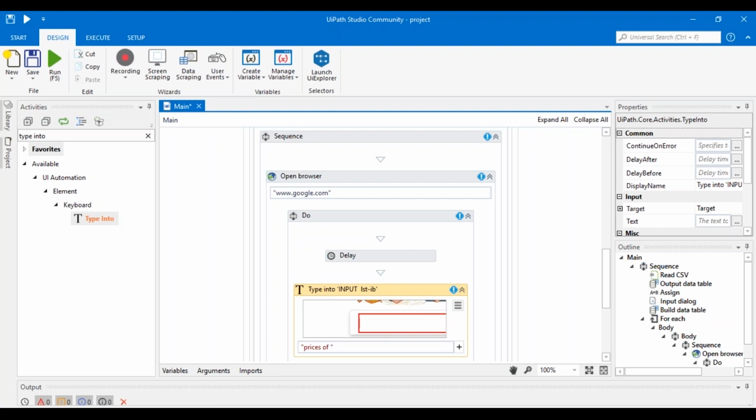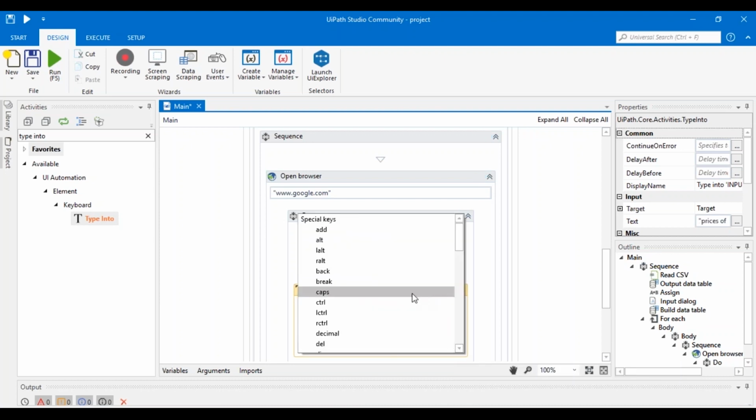etc. and so on. And generally, when you type in Google, what do you do? You type in the text and you press enter, right? So to enable that option, you have to click here on the plus sign and then choose the special key, Enter.